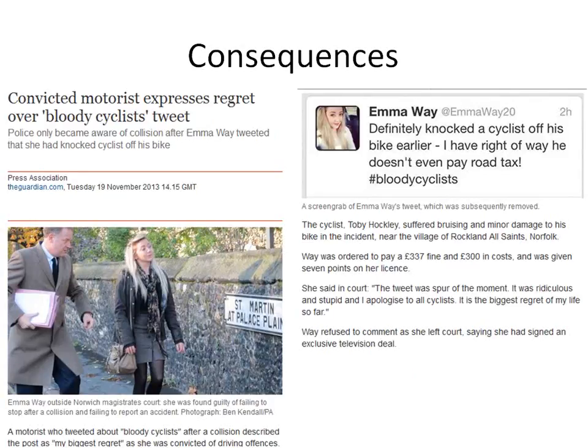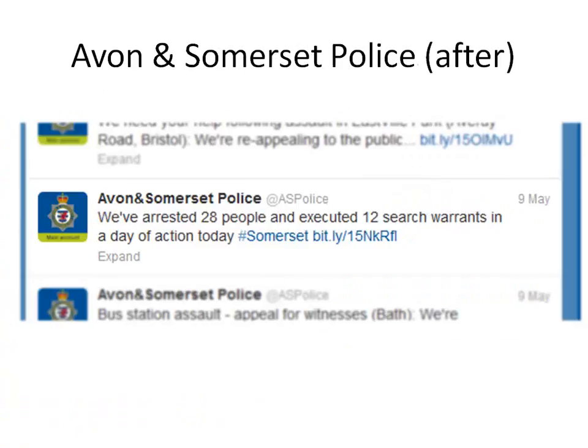And she did have rather unpleasant consequences. A fine, points on her license, and very bad adverse publicity. You can take a comment that you've made in one element of social media and put it somewhere else. So this is somewhere where Avon and Somerset Police had taken something from their Facebook page and tweeted it out directly.